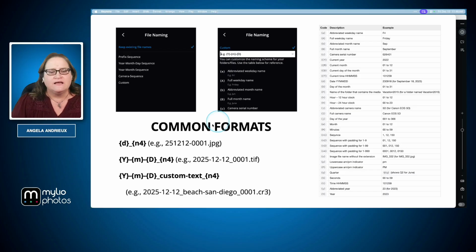Some common ones I use are the date and a sequence. So in this case, that would be 25/12/12 for today, and a 4-digit number. So that would be a 4-digit sequence, and it would be 0001, 0002, and so forth. This one here is year, month, date with the same sequence. So 2025-12-12, and there's a sequence.